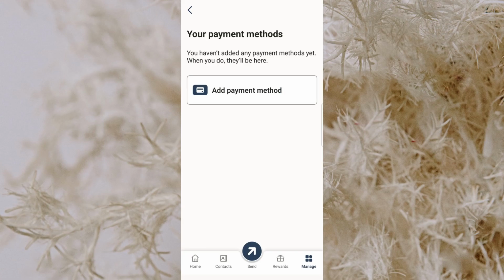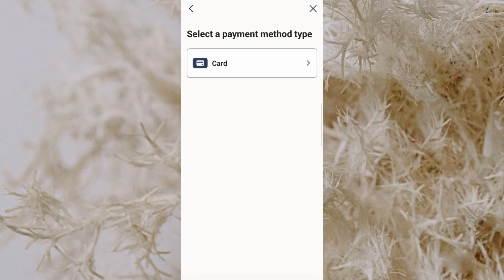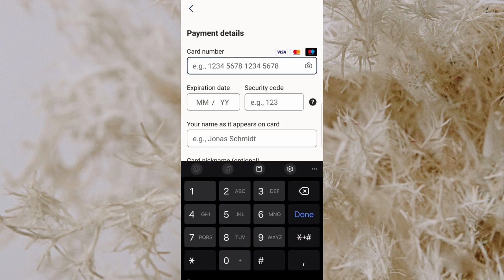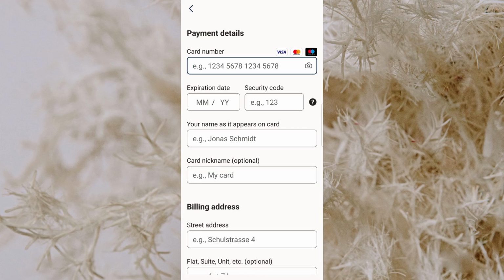This will begin the setup process for adding a new way to pay. You may see different options depending on your account or region, so just look for the one that matches the method you want to use. From there, click Card. This option is used when you want to add a debit or credit card to your Remitly account. After selecting it, you'll be asked to enter your card details and any other required account information.